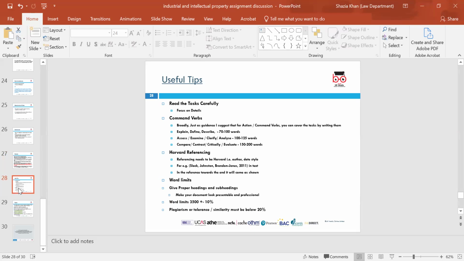Okay, some command verbs, as we look going through command verbs. Explain, define, describe could be up to 100 words, so it's very brief. Assess, examine, clarify, and analyze, 100 to 125. Compare, contrast, critically evaluate, like we've looked, 200 plus words. So you need to make sure you are looking at the command words and using the command words that are being asked of you in the tasks, rather than putting words that you want to put in.